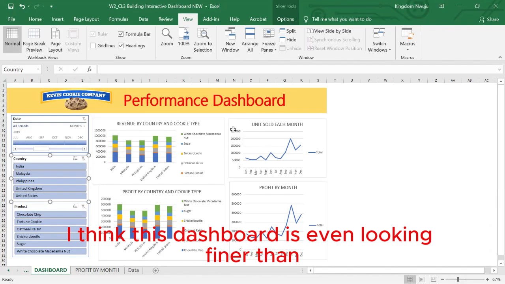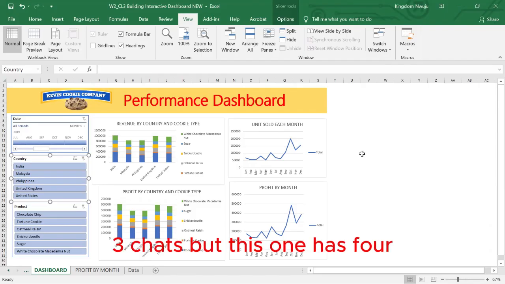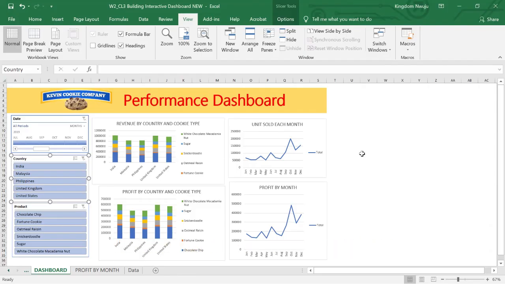I think this dashboard is even looking finer than the first one we saw at the beginning, because that one has just three charts, but this one has four.